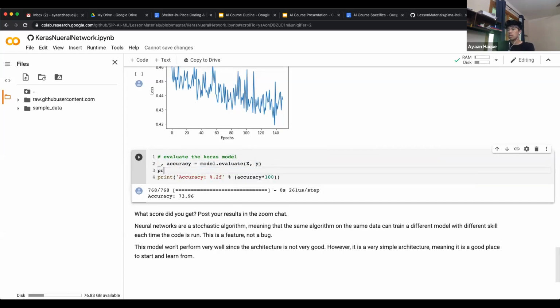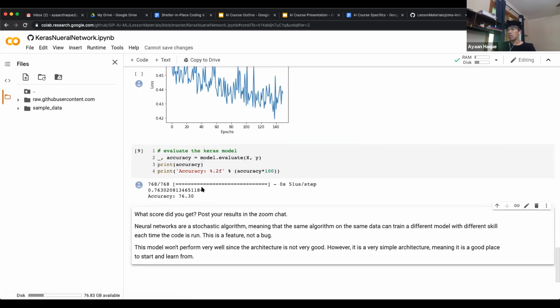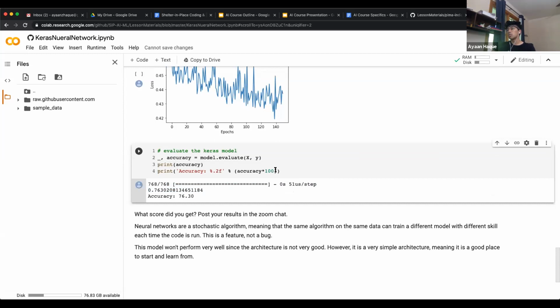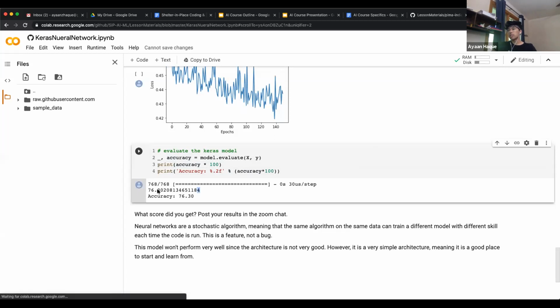Oh, actually, yeah, it works. So what we can just do is multiply this by 100, and we see that our accuracy is about 76.3.